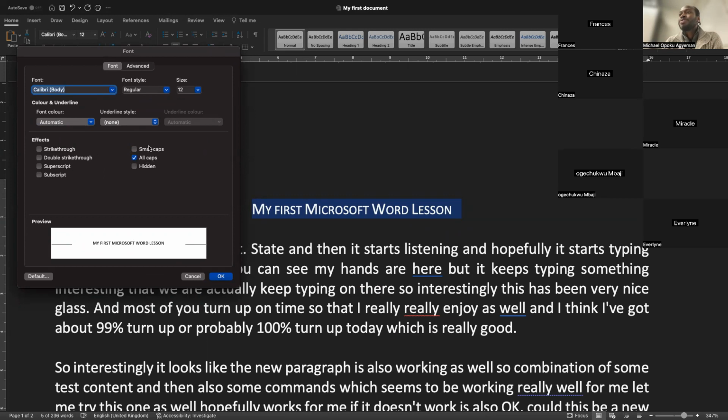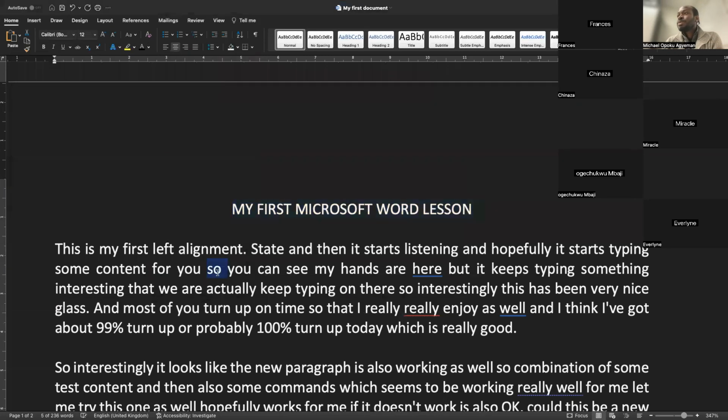I don't want strikethrough again. You get a preview of what it looks like at the bottom. Of course, I don't want it hidden. Interestingly, you can put some hidden text. You can have subscript, double strikethrough, and other things. Let me get rid of that and go to all caps. We don't want to change the font size from here. We can do that, but we don't want to change it from there. So now it's all caps.